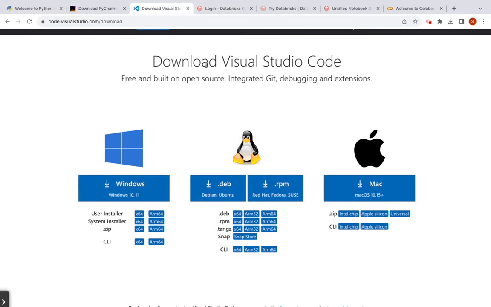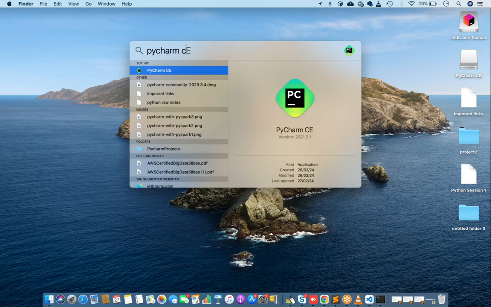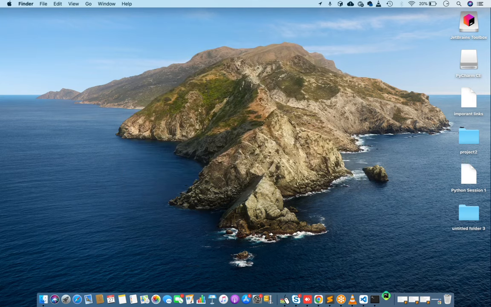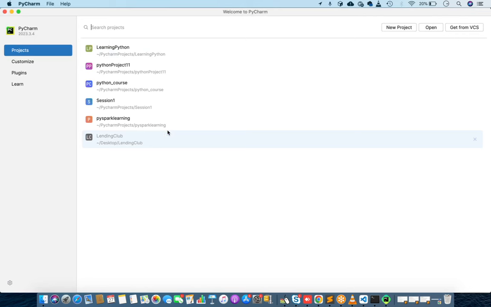And once it is done, you can then open your IDE. You can just say PyCharm, right? PyCharm Community Edition. You can see this, and I am opening PyCharm. There are some projects already in mine, but for you it might be a clean slate, right? It might be a clean slate in your case.